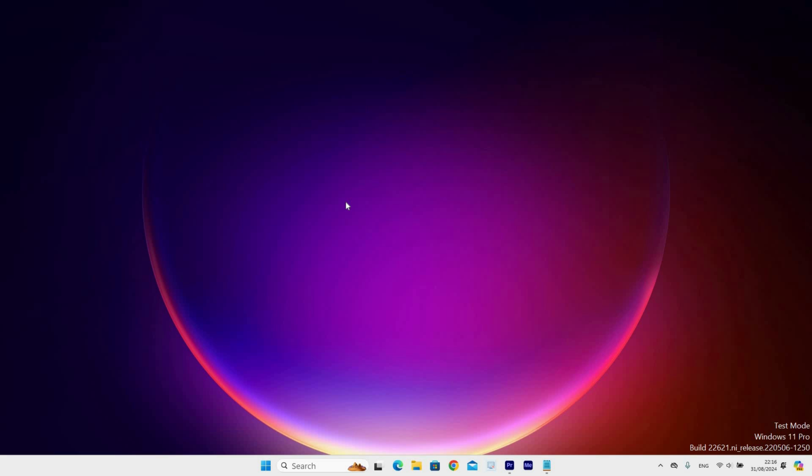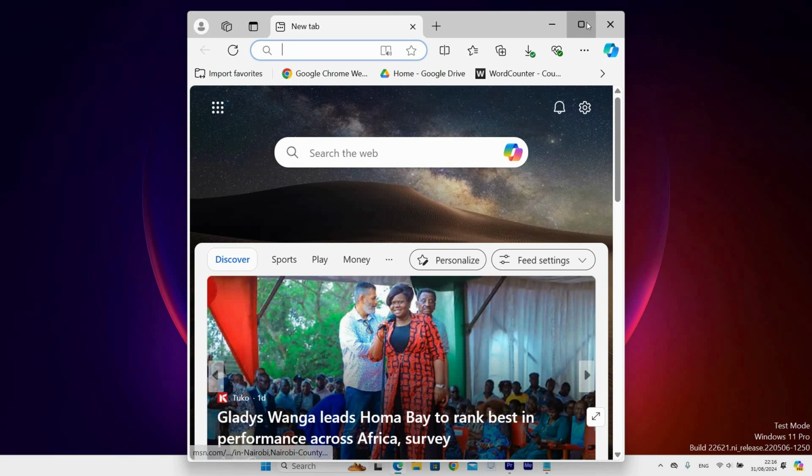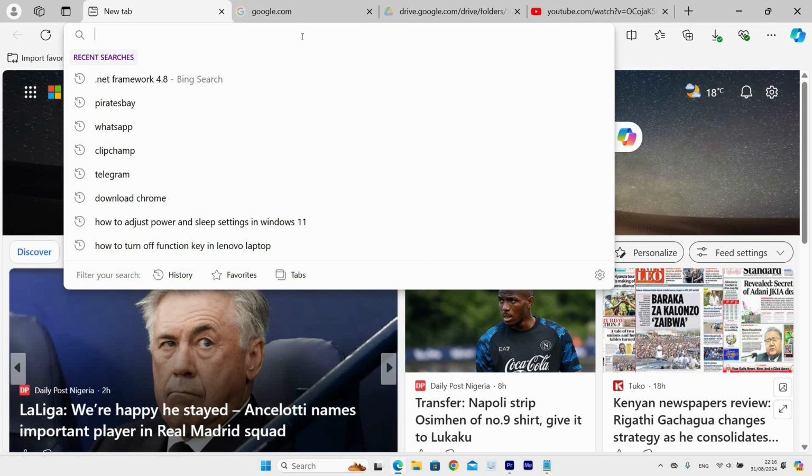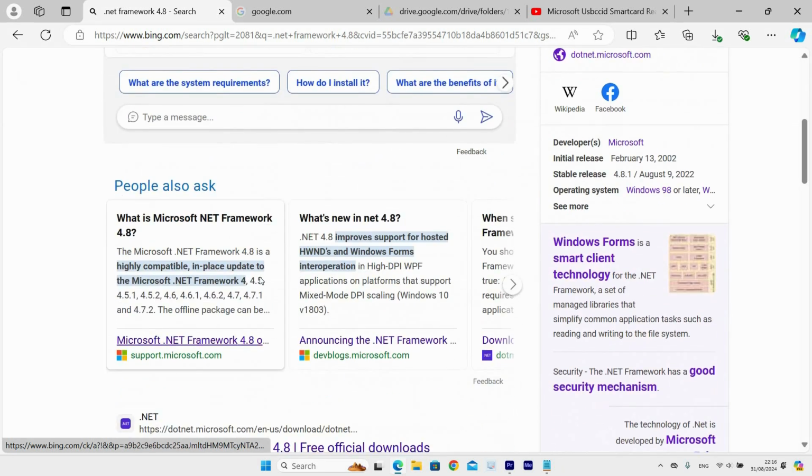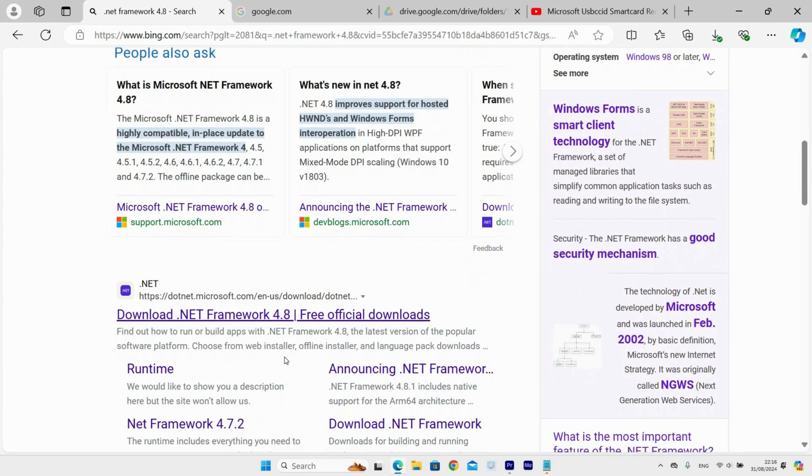First, you will have to go to where your Microsoft Edge browser is located. Mine is on the taskbar, and click on it to open. Once it has opened, click on the search bar and type in .NET Framework 4.8, then press Enter. Search results will appear, then scroll down to the download .NET Framework 4.8 free official downloads.